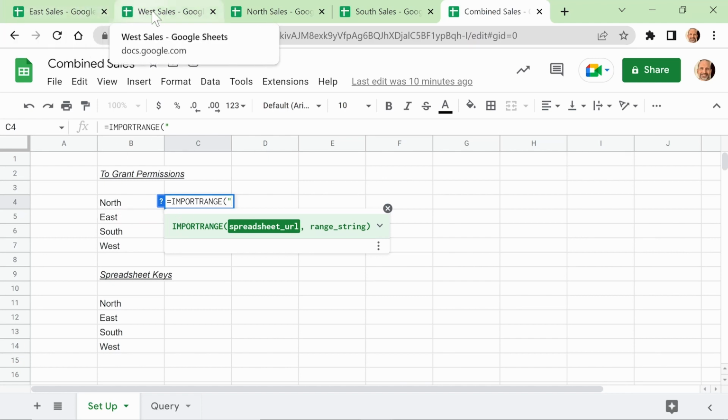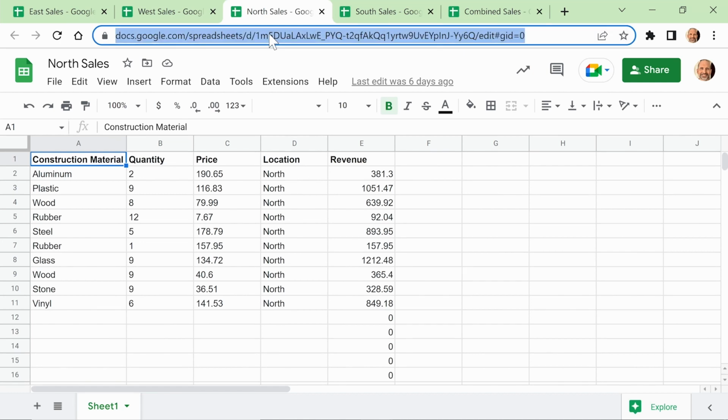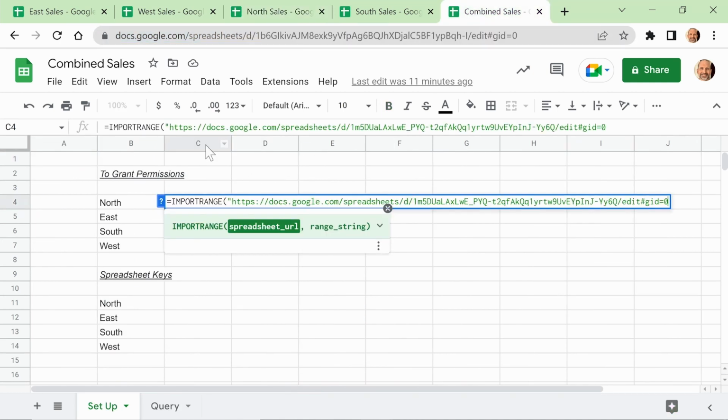So if you look up here, we have east, west, north, and just grab the entire address, paste it into here. We'll talk about how to shorten that in a minute, but just end it in a quote. And the next thing that it wants is the range string. And the trick here too is just round it with quotes. We're just going to start out with A1, because the point of what we're doing is getting permissions to link to all 4 of these sheets.